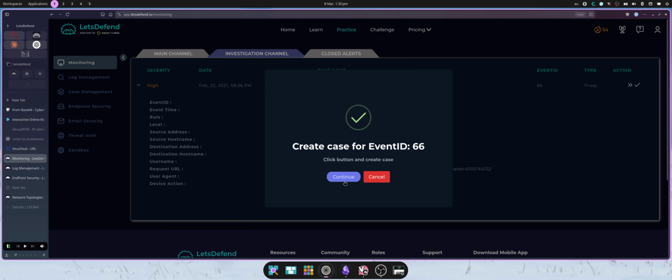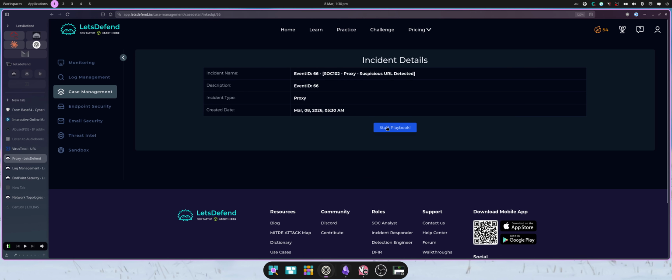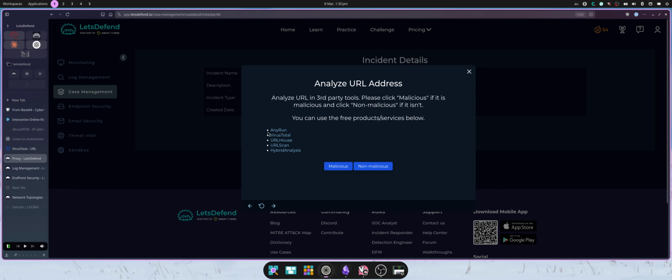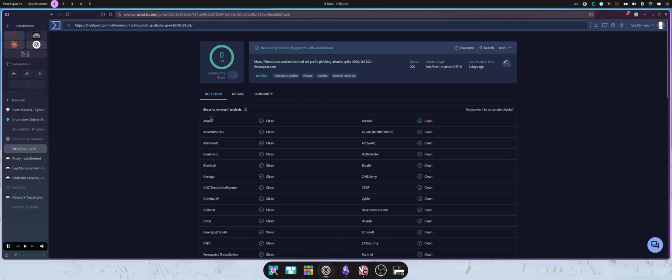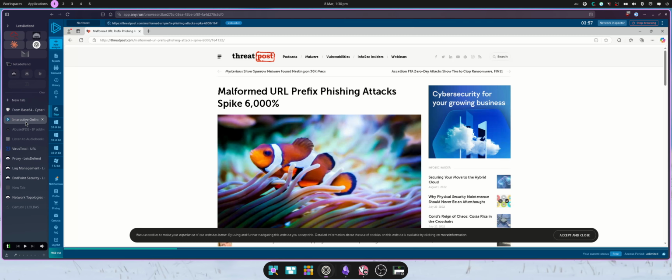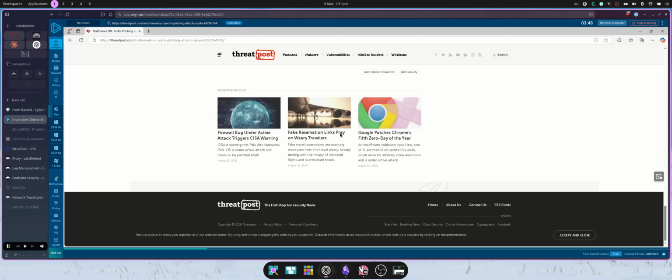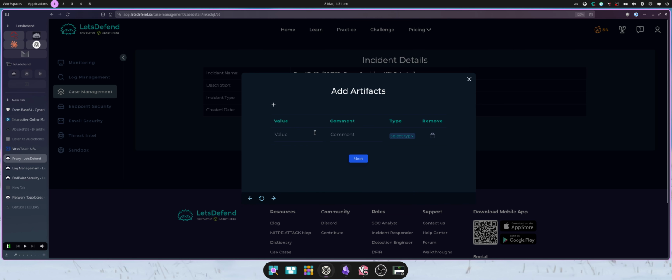Let's create a case. I'm willing to say that it was a false positive. We saw in the logs there was only the one log to that address. We've looked at the URL in VirusTotal, it's coming up as clean. We went safe browsing to it, and it does look like just a legitimate post. And so I'm going to say not malicious. That was the URL.